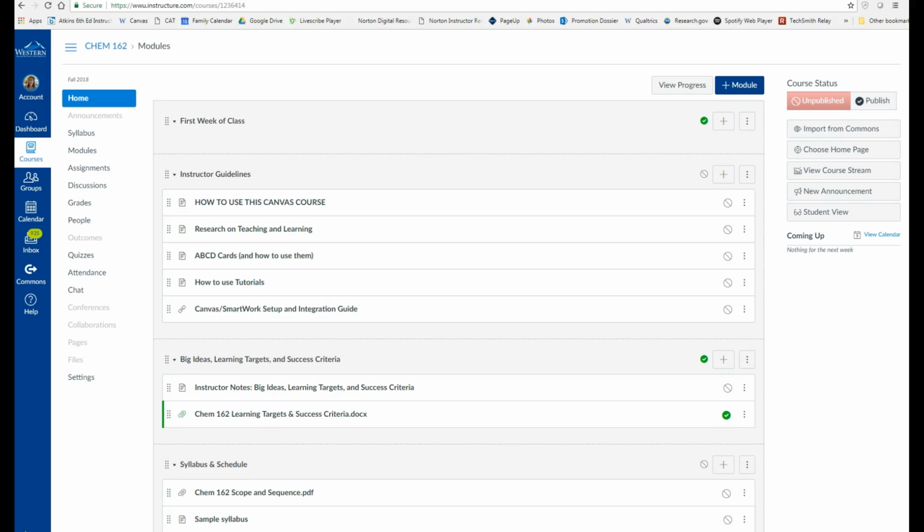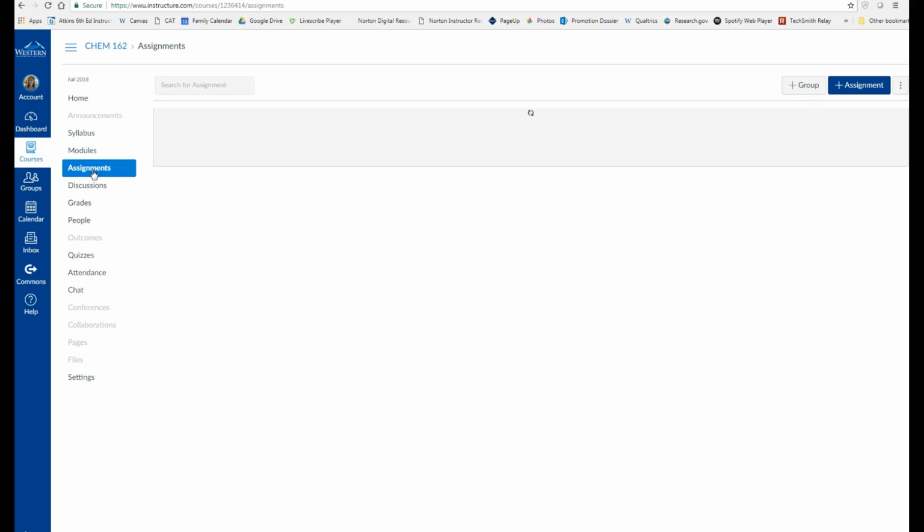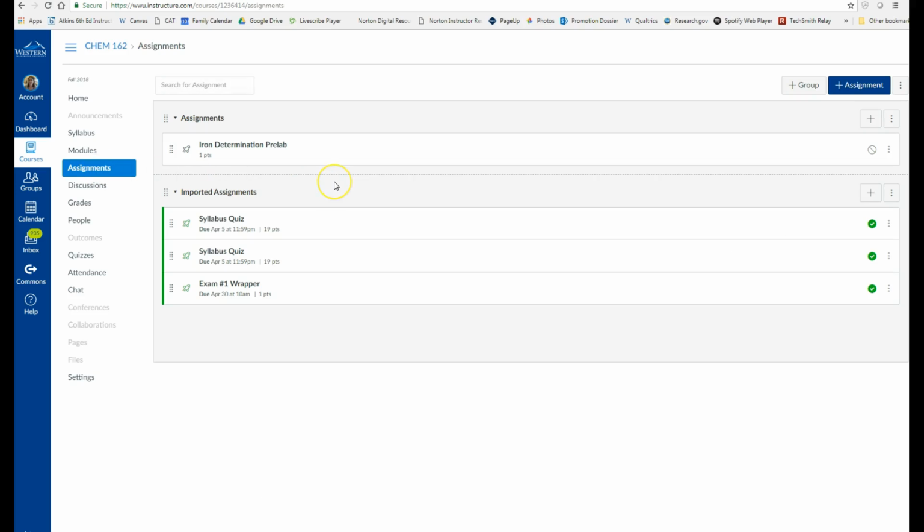And it will be important to copy any course, whether it's a past course or a master course, into this first, as there may already be assignments there that you can then just modify. So I am in my Chem 162 course right now, and I'm going to select assignments. And the first thing that I am going to do is add an assignment group right here.